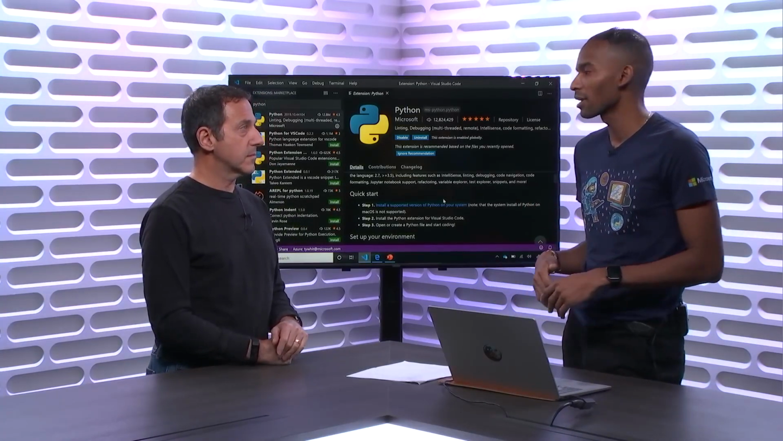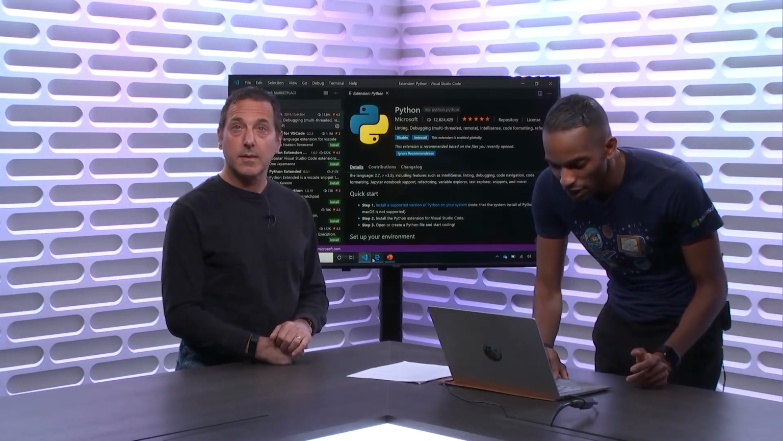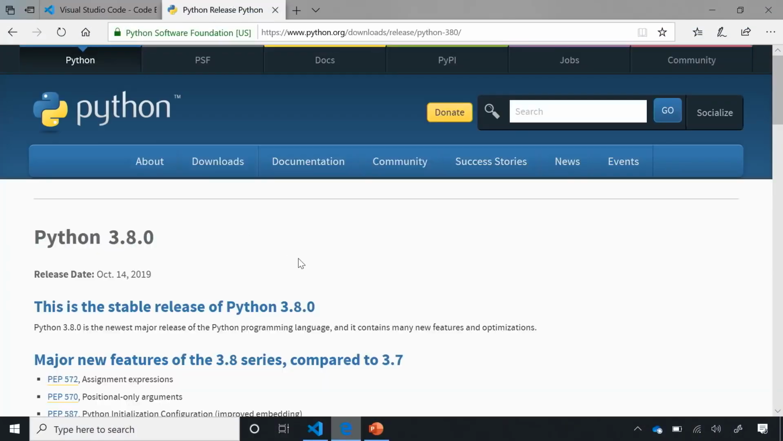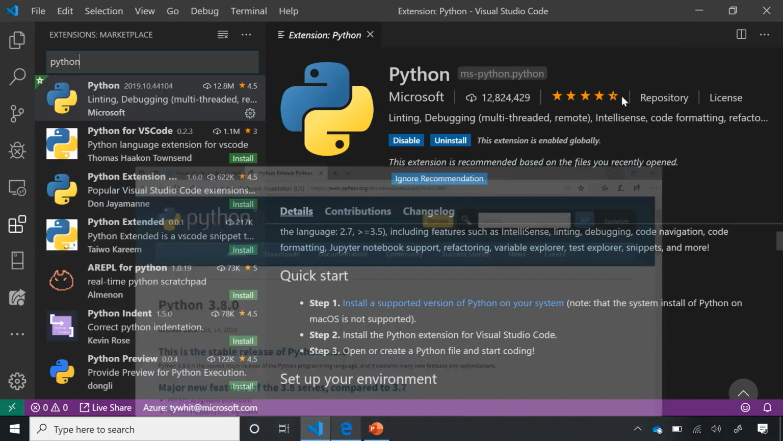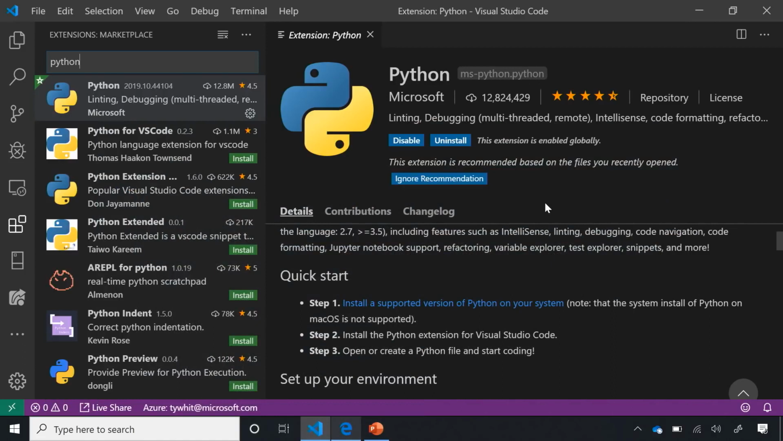For Windows, we recommend going to python.org, which I have here, to download the latest release of Python. On Mac, a brew install works fine. And for Linux, typically the bundled version of Python that comes with Linux works well to get all of these features of the Python extension. Got it. Sounds good.